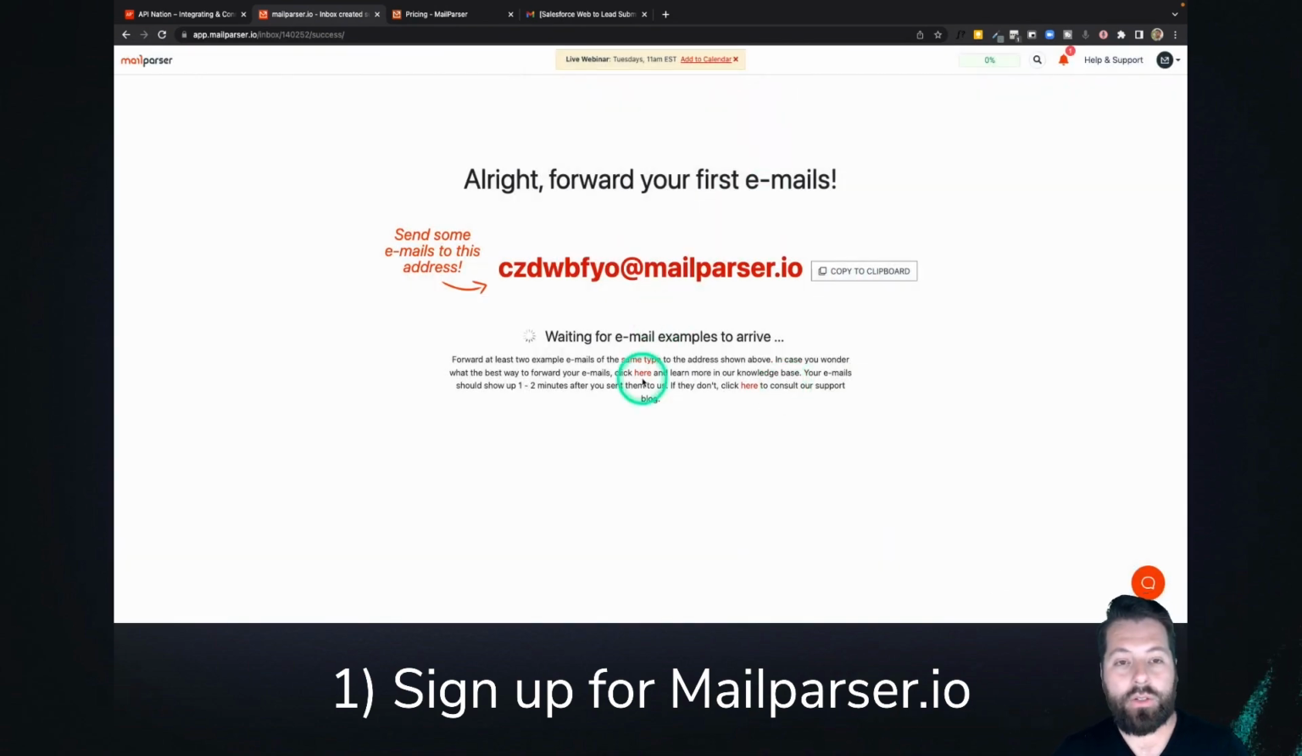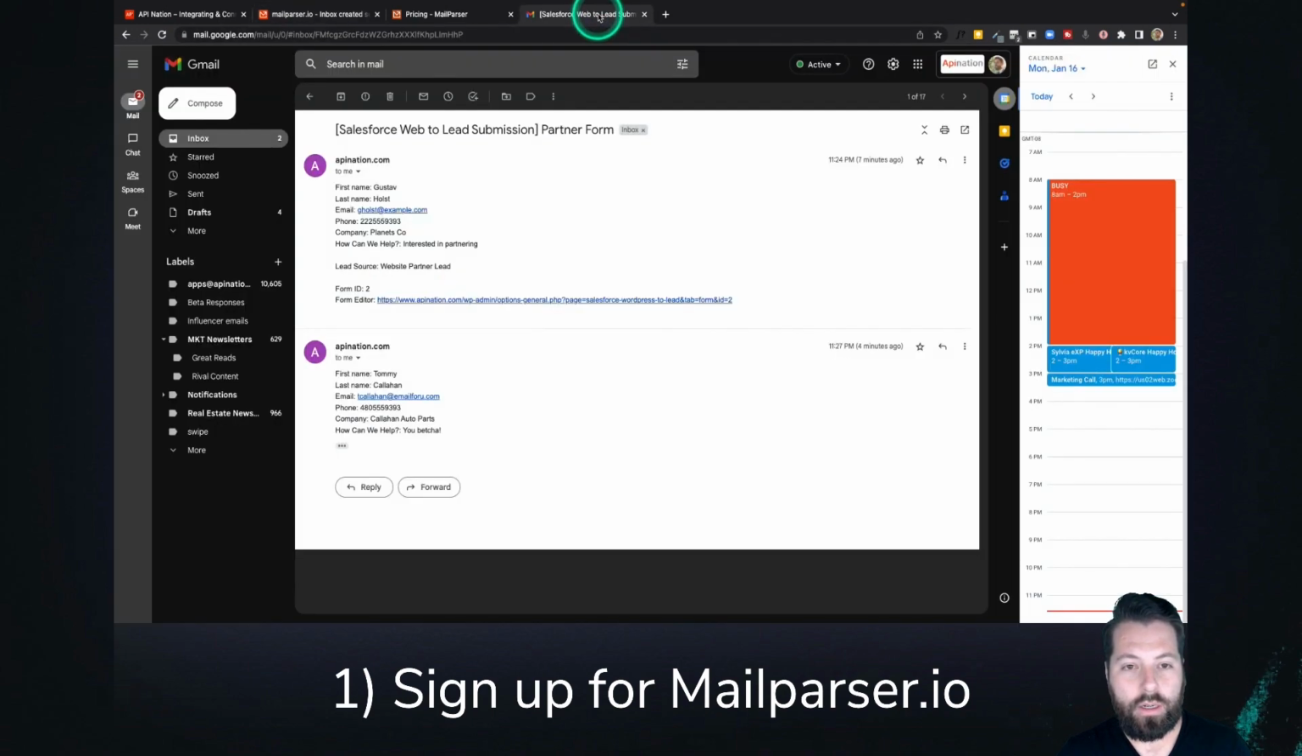But it's also saying we want to configure this thing. So can you forward a couple examples of those lead emails you get? So I'm going to go ahead and do that. I've sent myself a couple leads here. I'm going to go over here to my email.